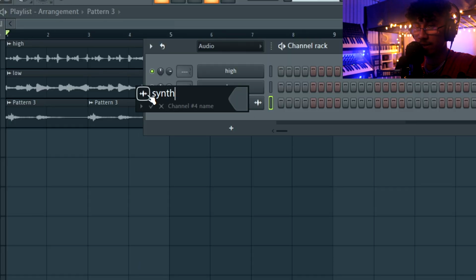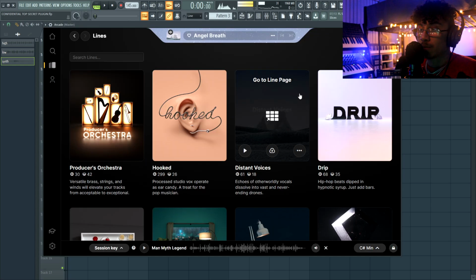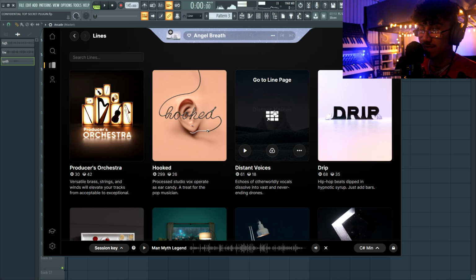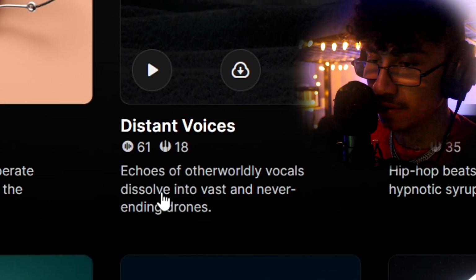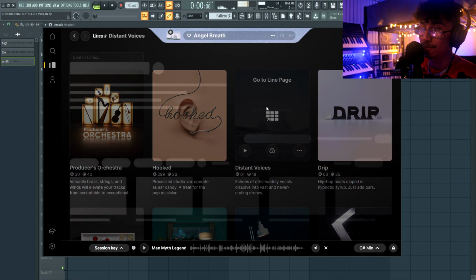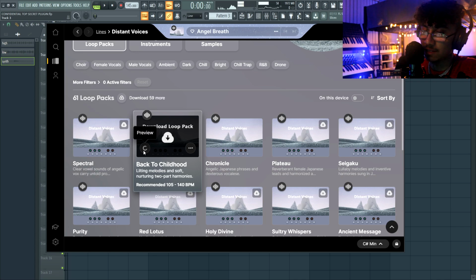So we'll just title that synth. And lastly, I want to add some type of vocal sample that's going to go with it. We were just using this line a second ago, but distant voices sounds amazing. And the description, like echoes of otherworldly vocals dissolve into vast and never-ending drones, fits my description of the type of vocal sample that I want. So as always, I'm going to look around and just play different things.